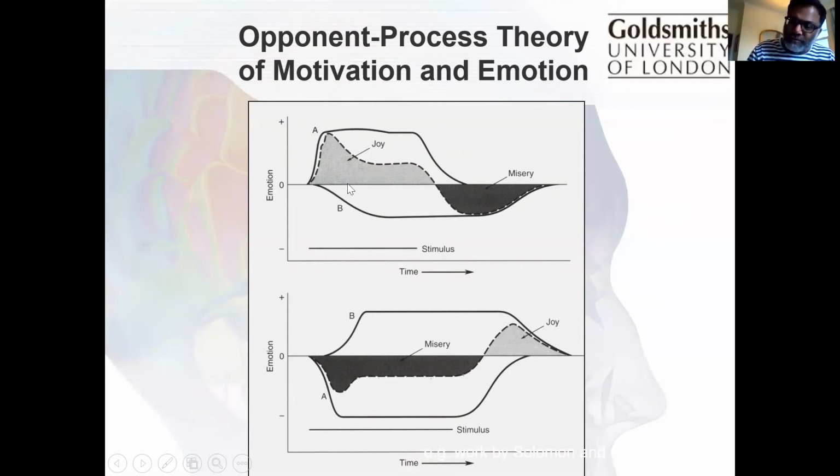With drugs, we have the opposite. We have the nice feeling first, and then we have the negative feeling afterwards. At the general level, do you understand the opponent process explanation? Yes. It's very clear.